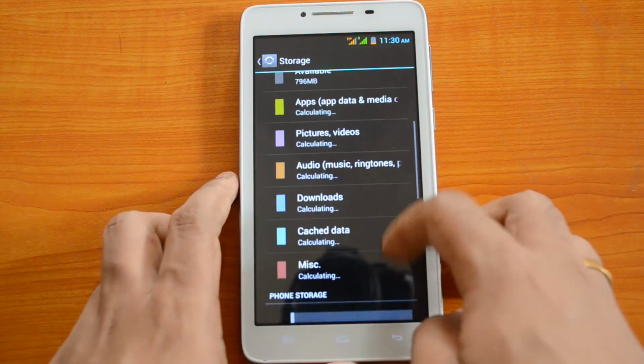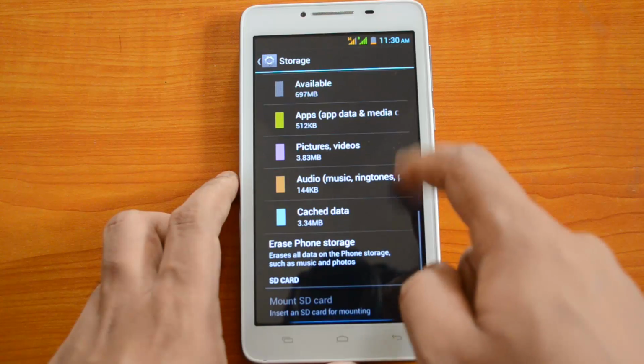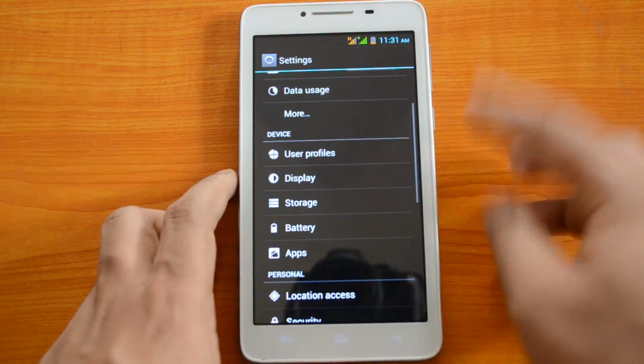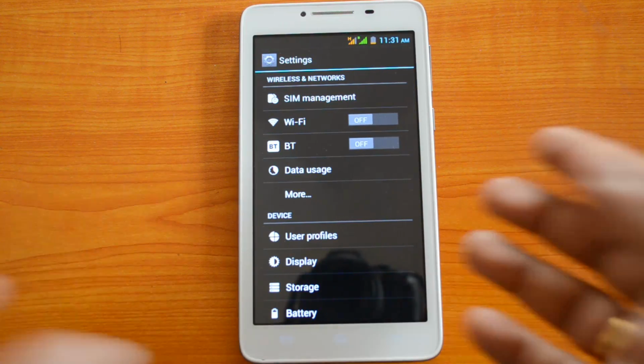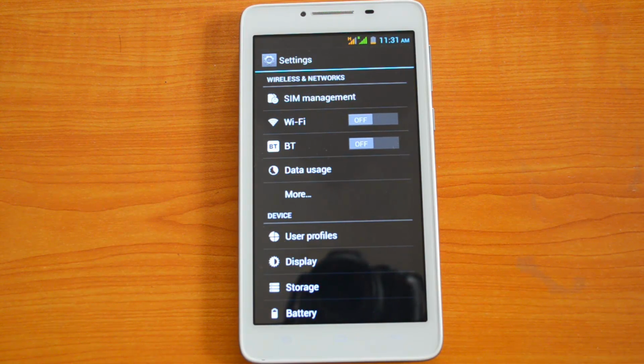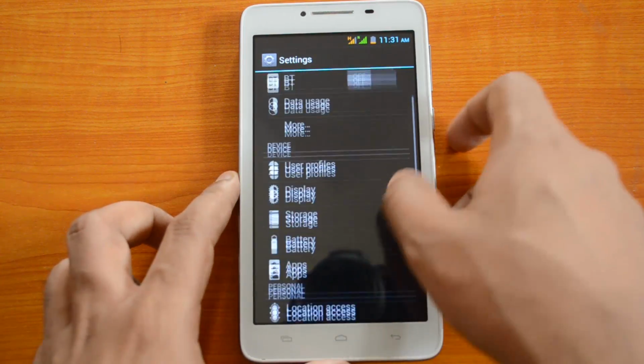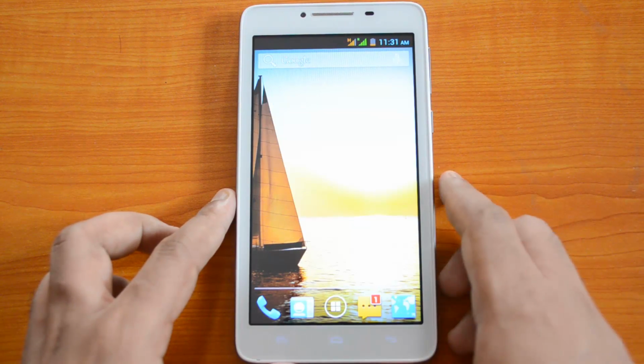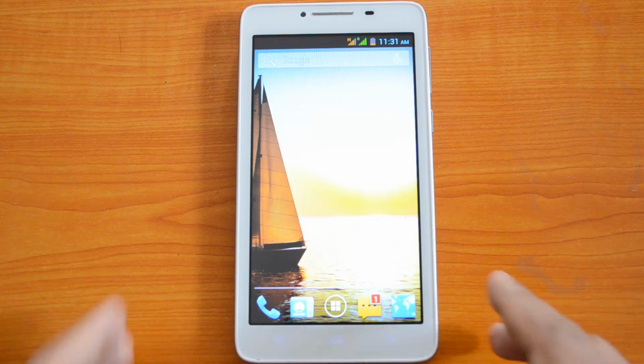And if you go to storage, you can enable the SD card. Here you can mount an SD card and manage your storage. You can move data like photos or videos to the SD card in case you feel that the phone storage isn't enough for you, so you can do that from here. So these are some of the tips and tricks you can do on the Micromax Canvas Doodle.